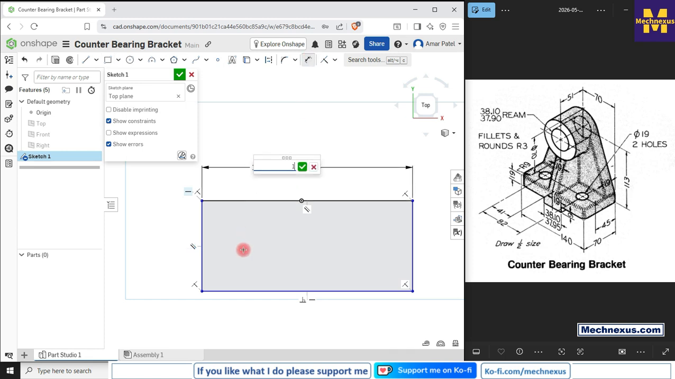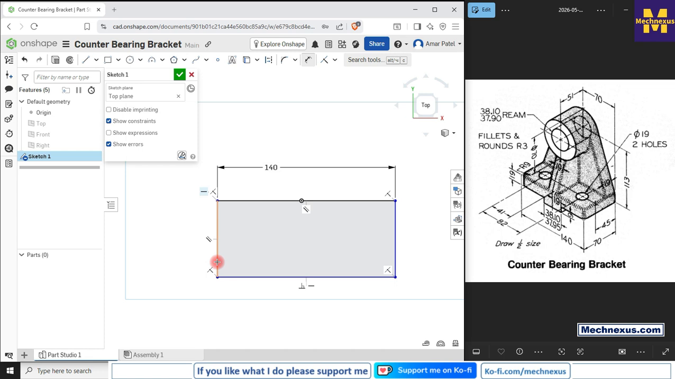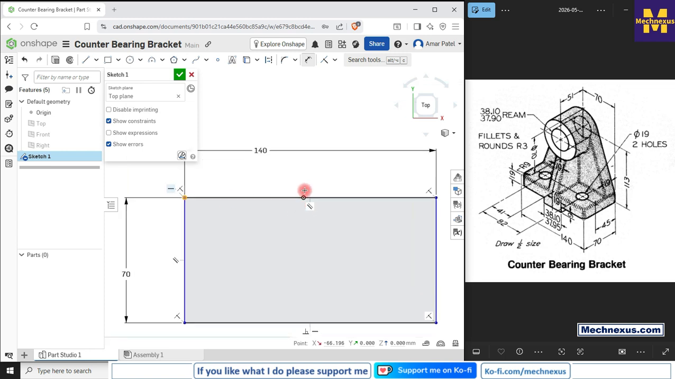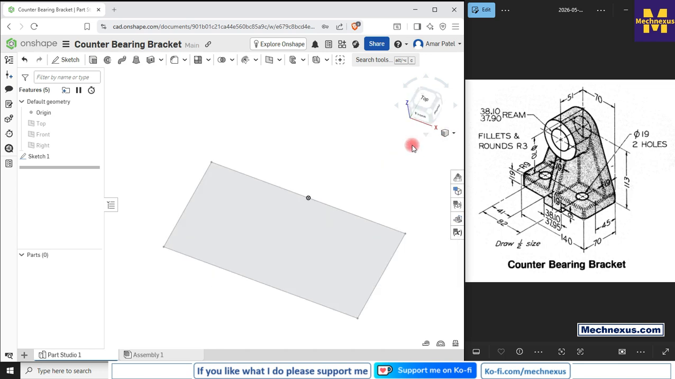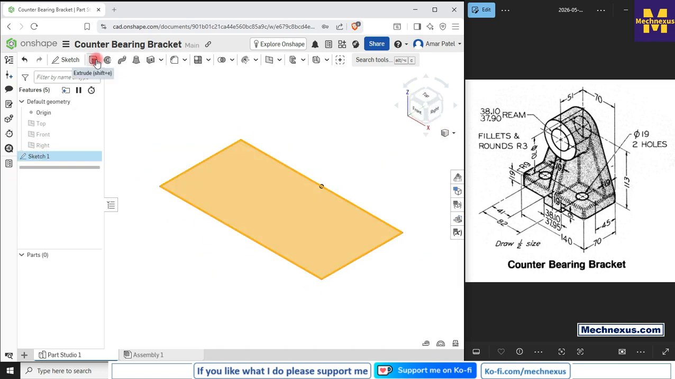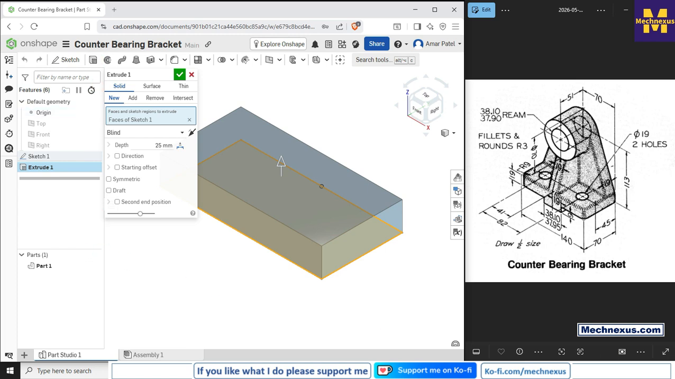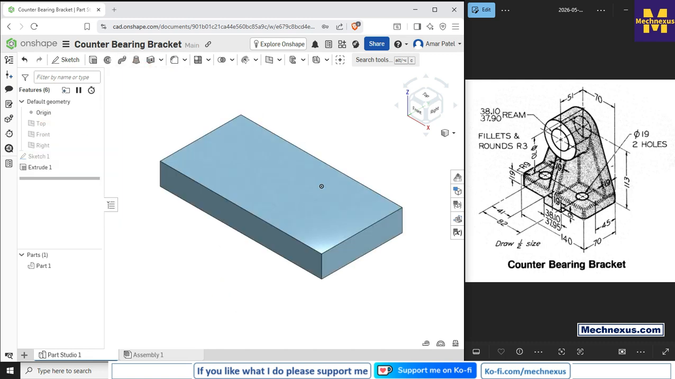So length is 140, width is of 70, and to make it fully constrained I will provide the mid dimension 70 mm. So our first sketch is fully constrained, and now select the sketch and click on extrude, and here the thickness is of 19 mm. Say OK. Now we will create this triangular profile.